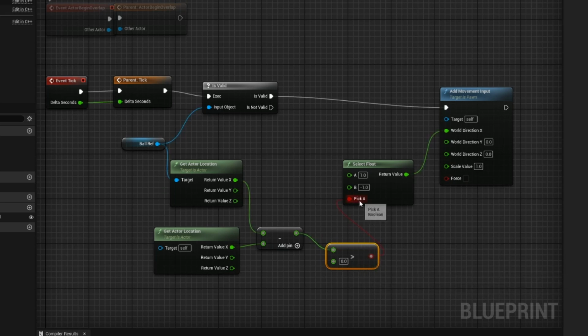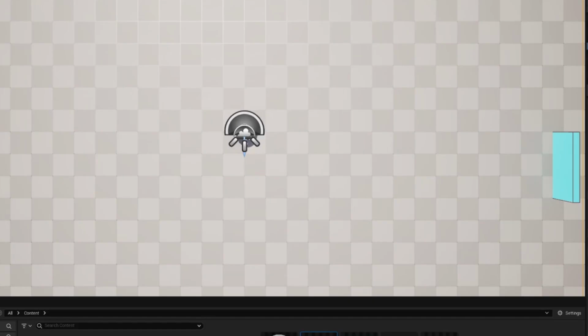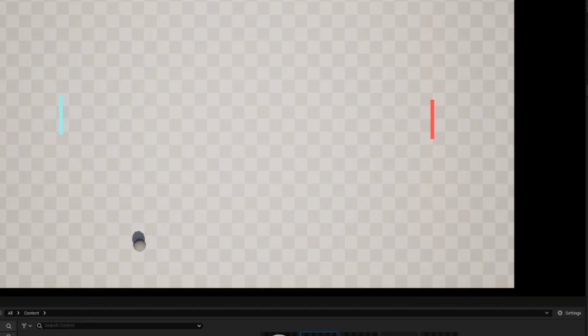In that case, we want to move up or positively towards that ball to make it closer to 0. In the event that our ball is lower than our paddle, then we want to do the opposite and move down. So let's compile and save and make sure this works. And you can see now that our paddle is following the ball around, but more importantly, it is not locked to that location in the x-axis.